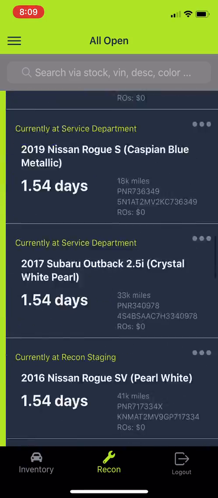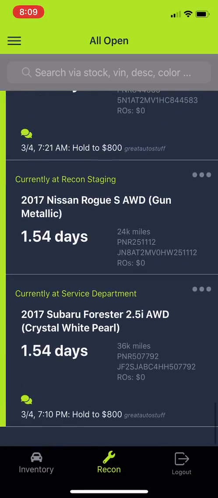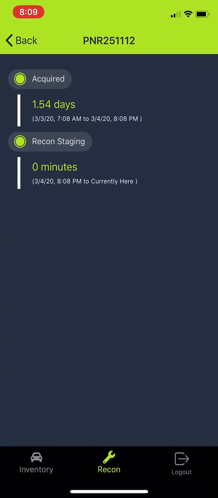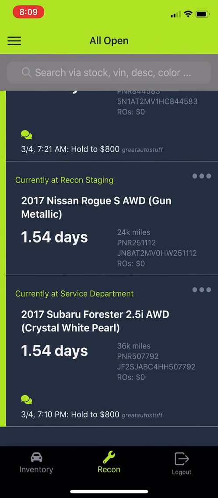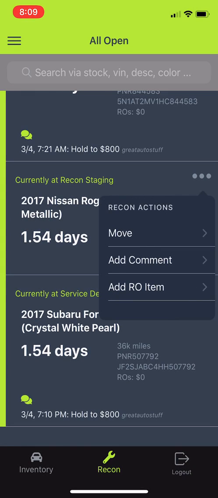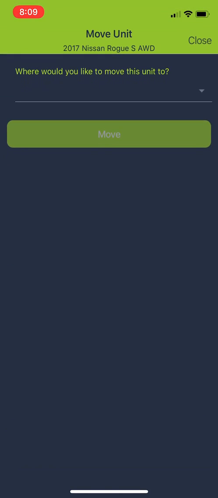But I'm going to scroll down and find that car that we just turned loose. And I believe it's a Subaru here. Actually, it's not. I believe it's this Nissan right here that we're talking about. Yep, that's the one I just sent in, this 2017 Nissan. So I'm going to move this car into the service department. We've owned it almost 2 days total, it hasn't even gotten into service yet, but I'm going to send it into service. I hit those three dots there, and I'm going to move it into service.